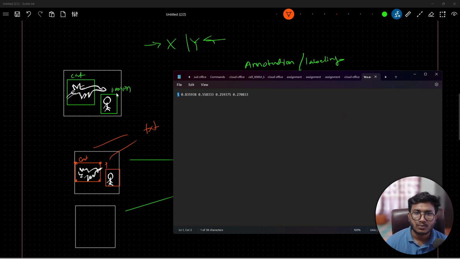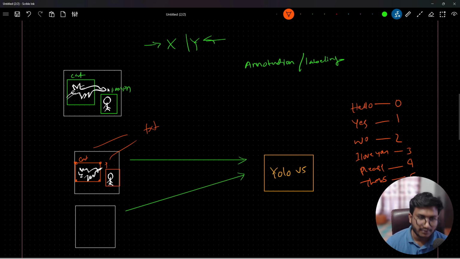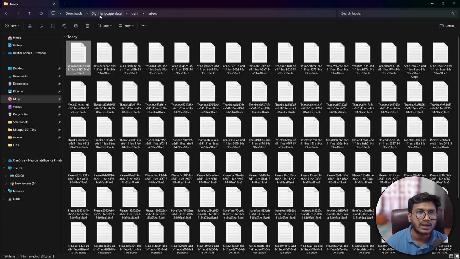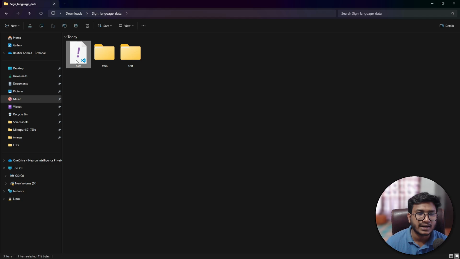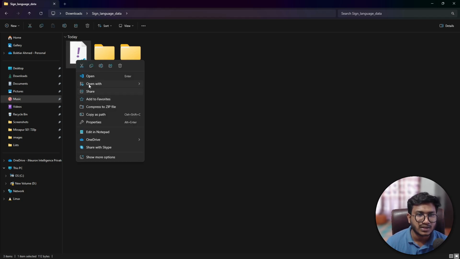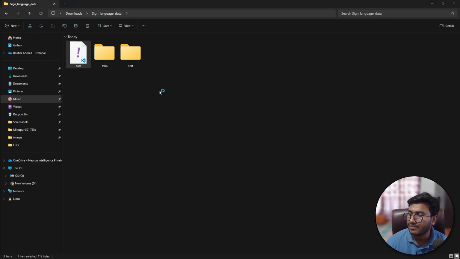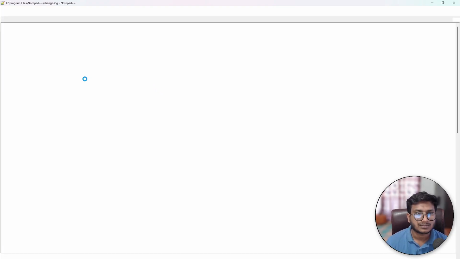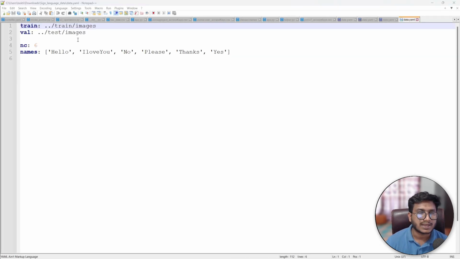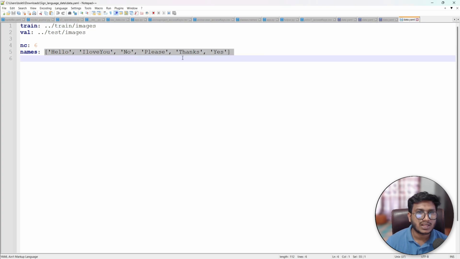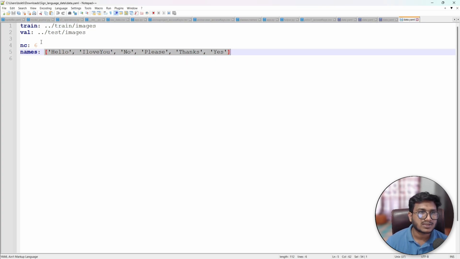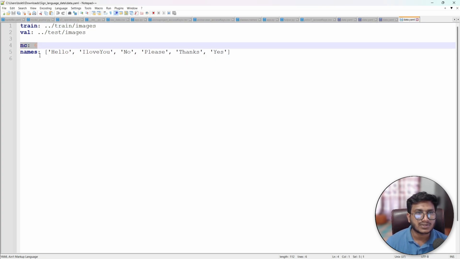Now what exactly is this 5? If you want to know what 5 is representing, you can open up your data again, and there is one file called the data.yaml file. Let me open this data.yaml file with the help of Notepad++. Here you will see the actual label names. This is the list of labels I'm having, 6 labels. You can see NC, that means number of classes is equal to 6.